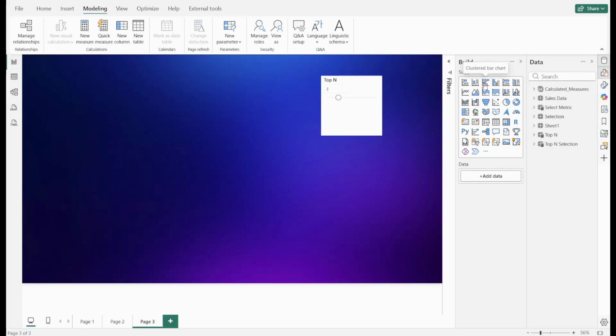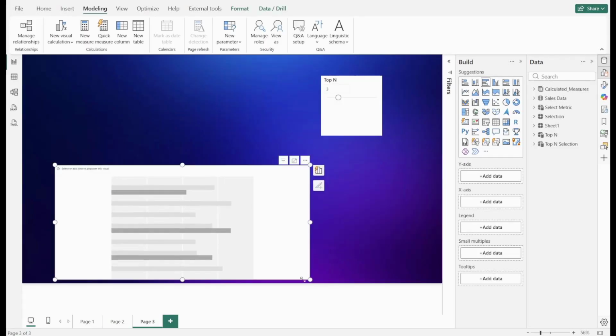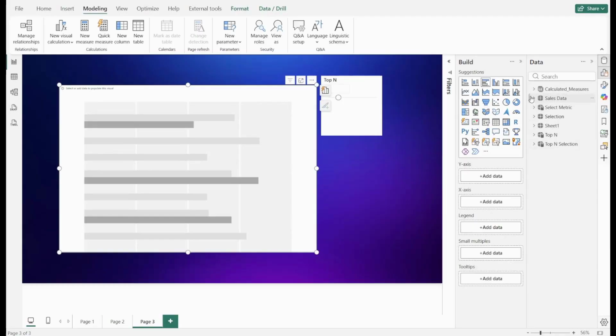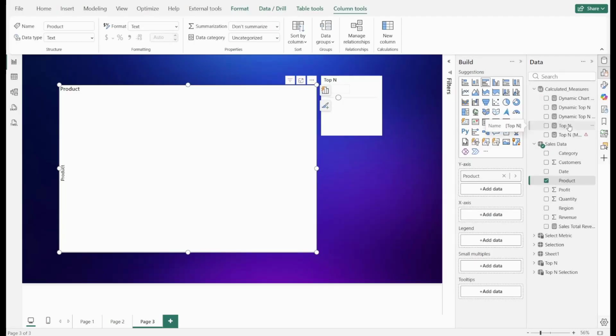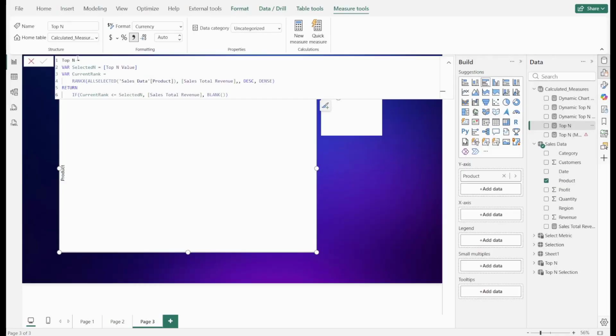I'm just going to use a clustered bar chart. Just expand that a bit. Okay. And for me, I'm going to be using sales data, and I'll be using the products. So on my x-axis, I need to bring in a measure here. This is the measure here. What this measure does is it looks at every product and ranks them by revenue from the highest to the lowest, and then only shows the ones that make the cut based on what my user has selected in the slicer, or what I have selected in the slicer.